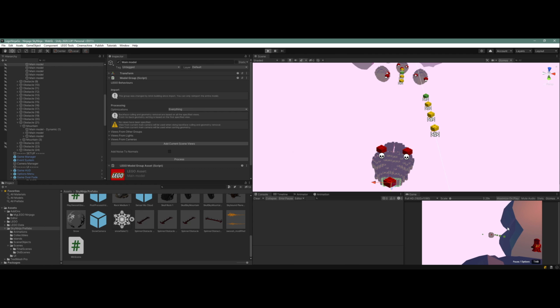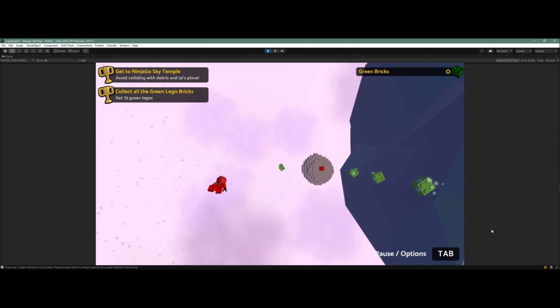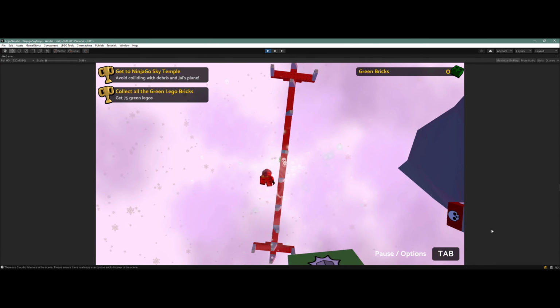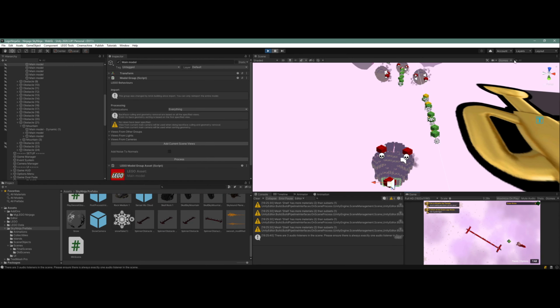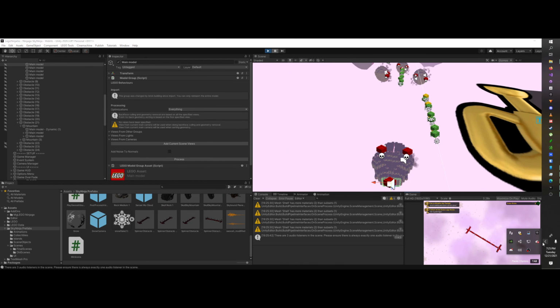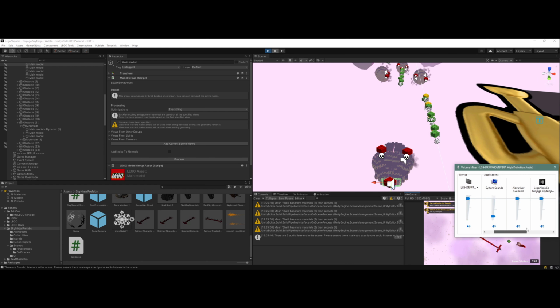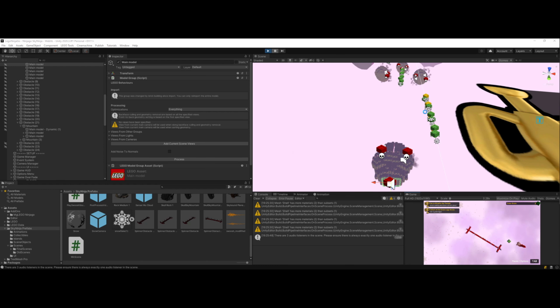let me see. Maybe if I bring up the, yeah, it takes a while to load. Let me just turn this audio down. It's really loud. Volume mixer. Just turn down Unity. Okay, there we go.